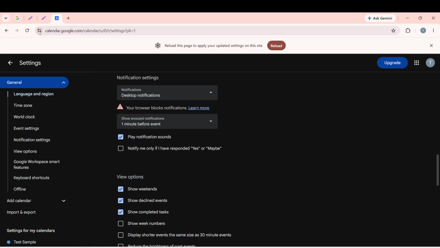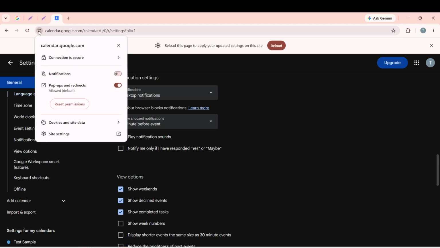While still observing your Google Calendar tab, look to the far left side of your browser's address bar. Here you will see either a lock icon or a tune icon. Click on this icon to see a drop-down list of permissions. This is crucial because it manages how your browser interacts with Google Calendar, including notifications.